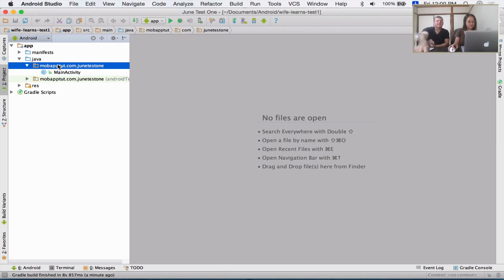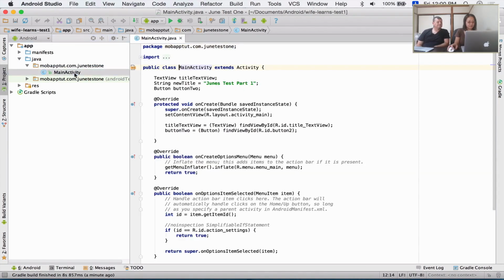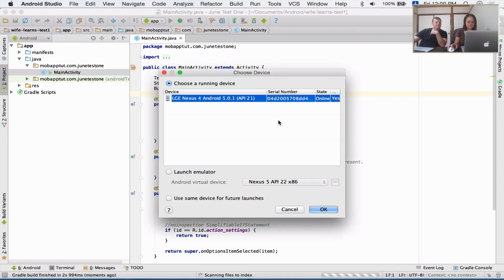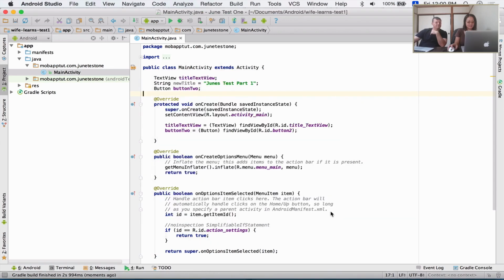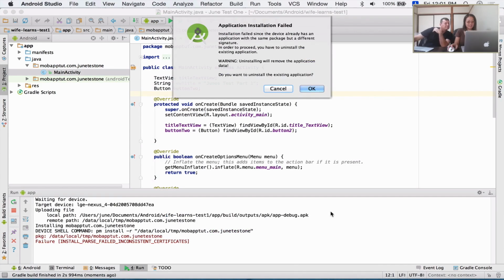Basically, I just want you to run the application on the device here. Okay, I'll just open it first. So the question here is creation to testing. Yeah, it's on the way. Application installation failed.